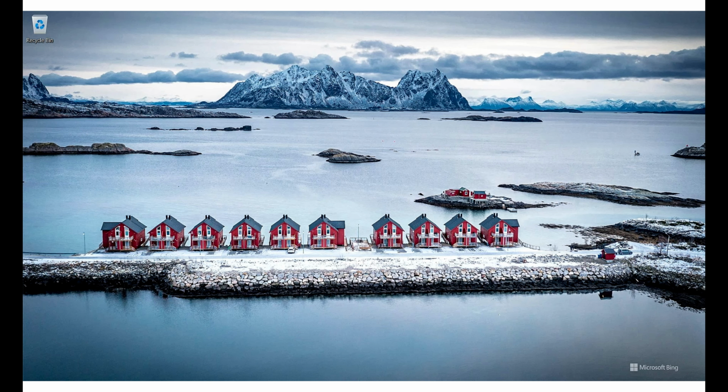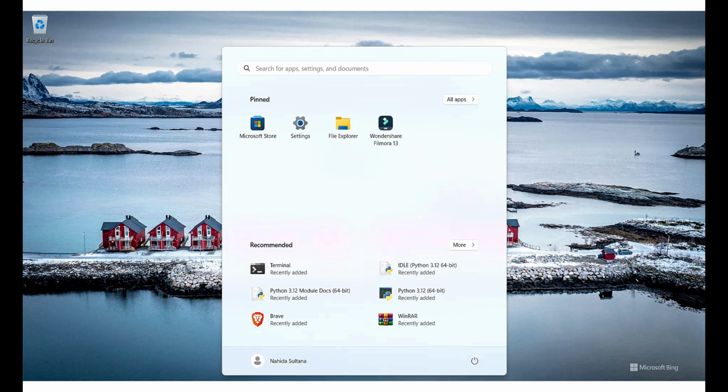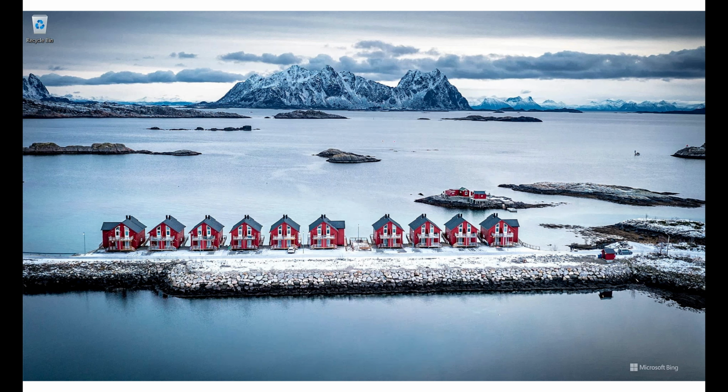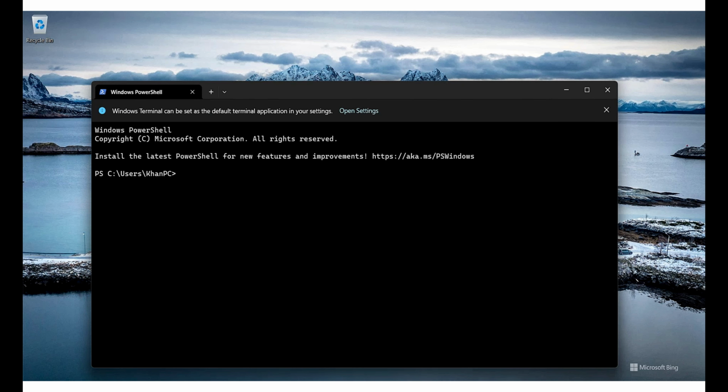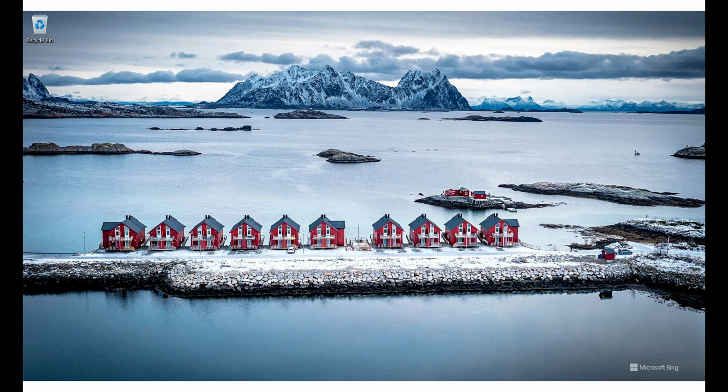When I want to start it from the start menu, this is the terminal, and we can easily start it from the Windows start menu. So that was my video. In this video I showed you how to install Windows Terminal on a Windows 11 PC.